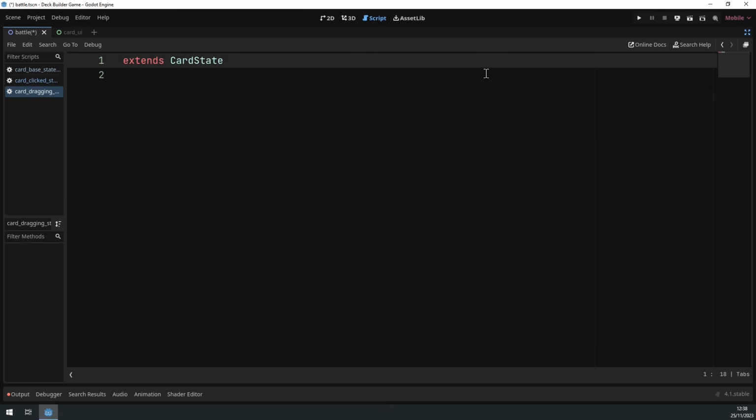So what's up with the card dragging state? Well, let's start by handling the entering part. So what do we need to do when we enter to the dragging state? Well, you can imagine that this is where we drag around the card the whole screen freely. And we need to do the reparenting stuff. So how do we do that?